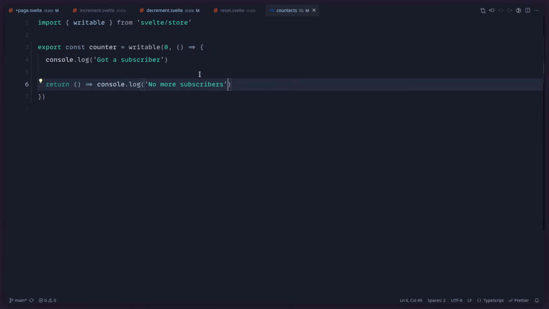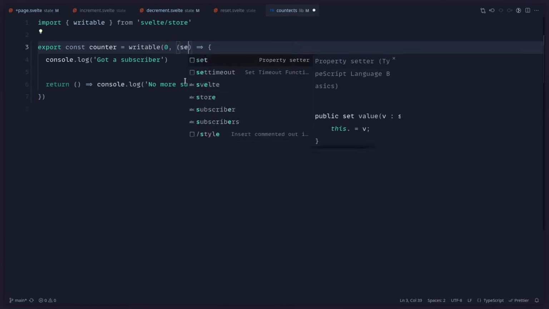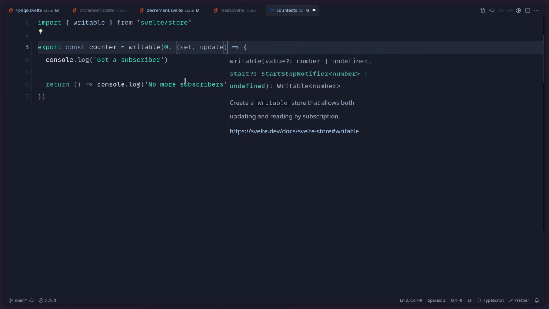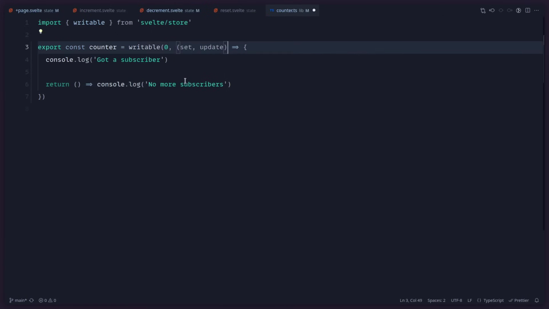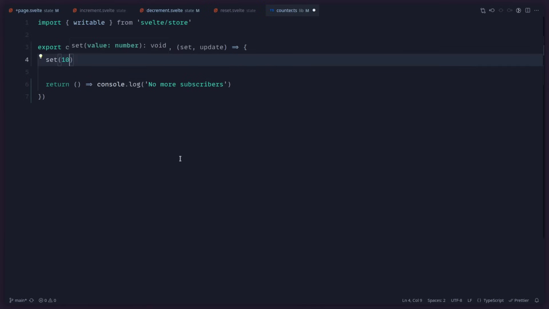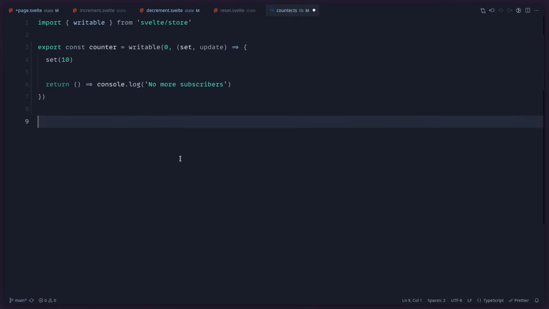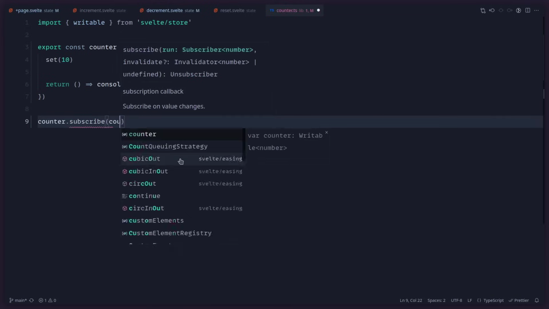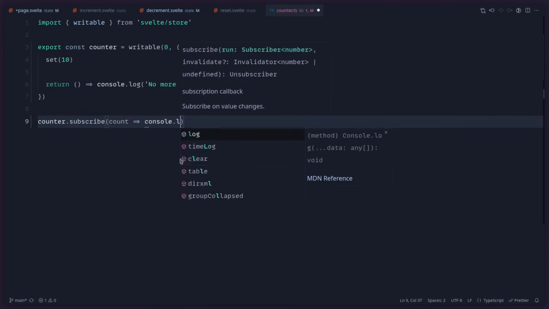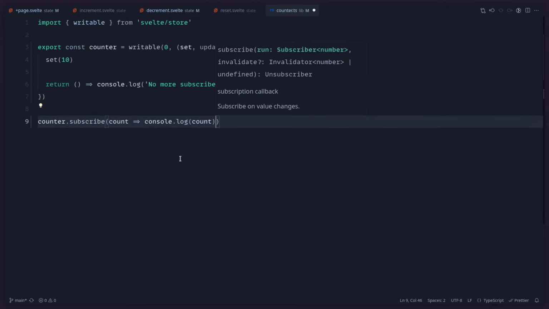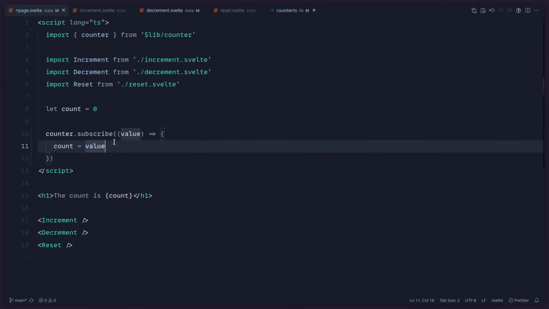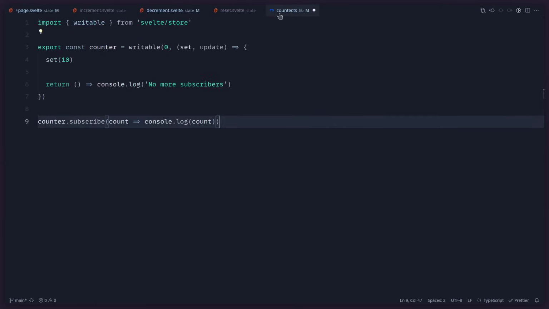The other thing you can pass to this callback is a set and update function. The same ones we implemented before, right? So we can set the initial value to 10. And even inside of here, we can subscribe, right? So we can say count, and then you can say console log count, which we could have done here. It would have worked the same, right? But I just want to show you that you can subscribe even inside the regular JavaScript module.